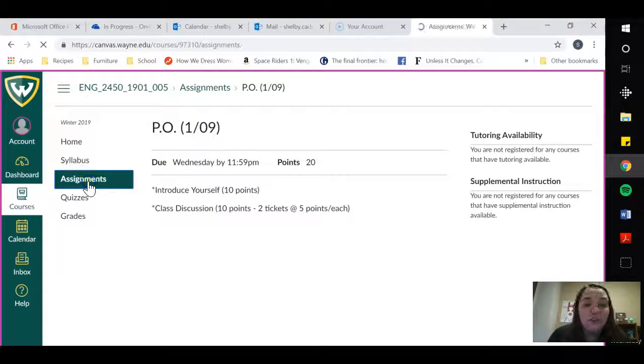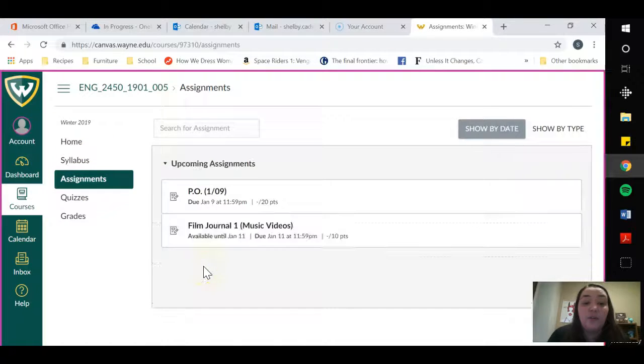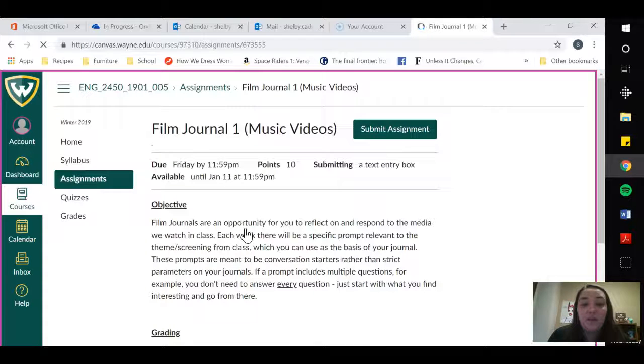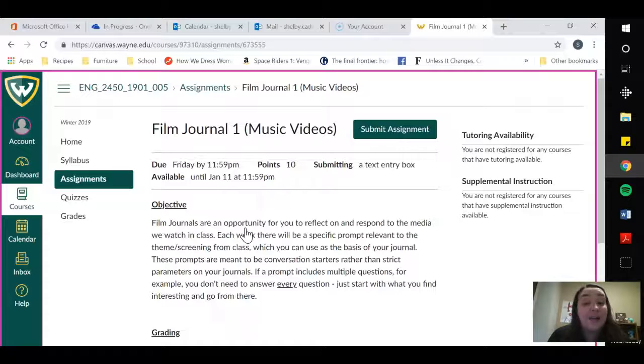Now, if we go back into assignments and take a look at Film Journal number 1, that's going to be set up a little bit differently. So Film Journal number 1 is submitted online, unlike participation. So you do get a Submit Assignment button right here at the top of the page. It also tells you when it's due, when it's available until, how many points it's worth, and how you're going to submit it.